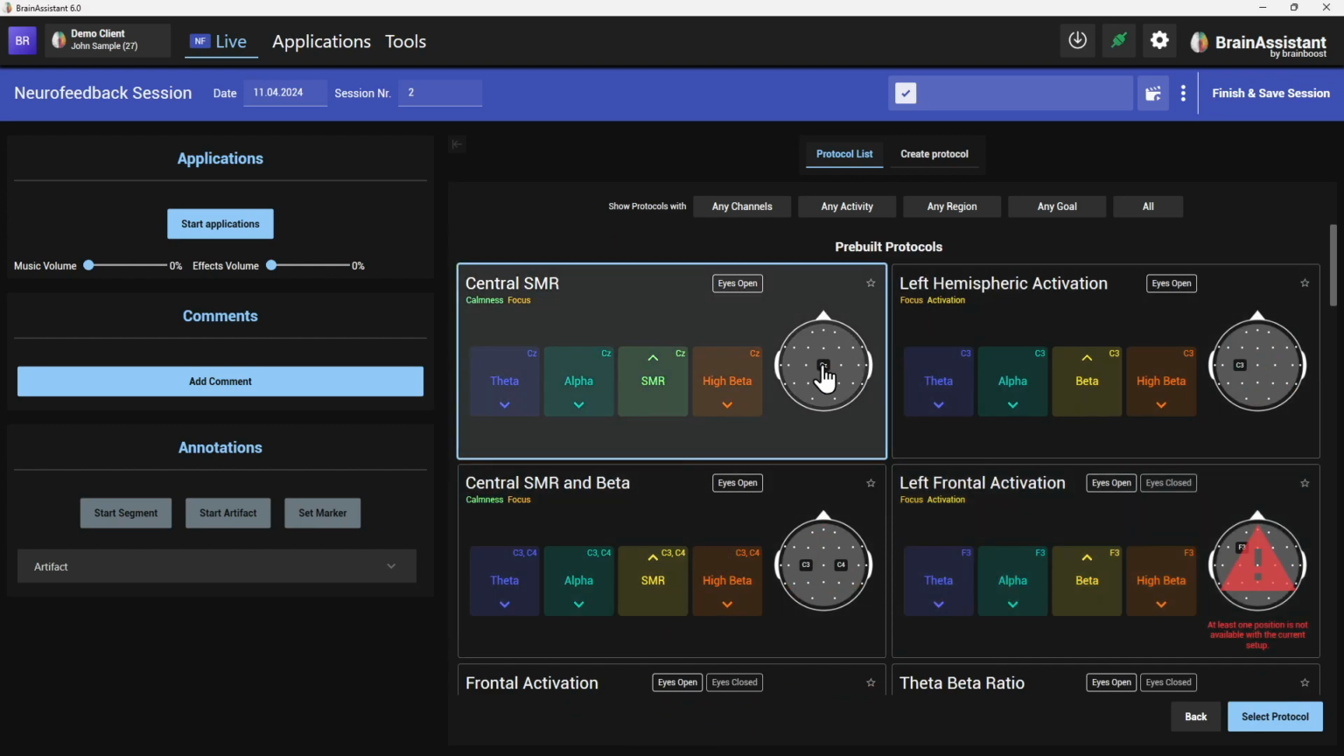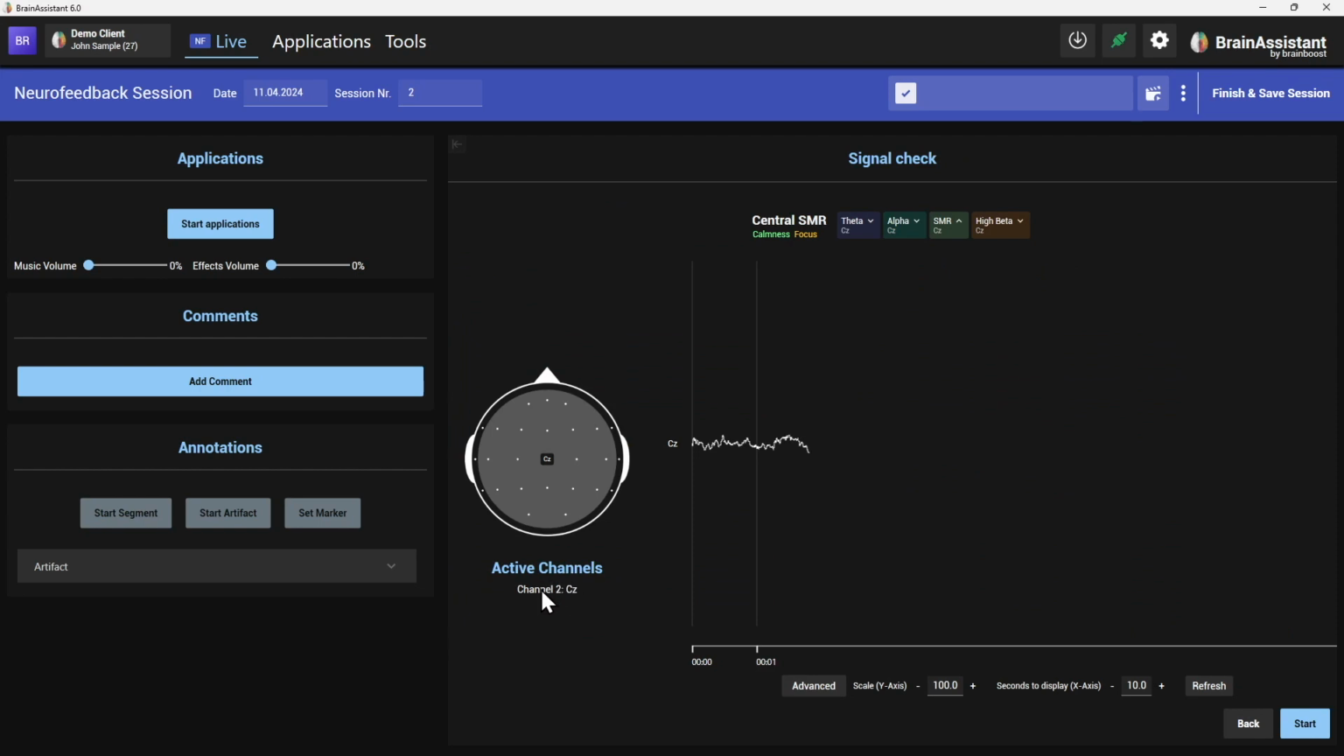Now, let's say I want to do a CZ SMR training, select protocol. You see here, now it says, hey, channel 2, remember we had C3, CZ, C4, channel 2 is CZ. You can place the other ones on the correct parts, but this is just a training protocol. So it will just show you the signal of the trained position.